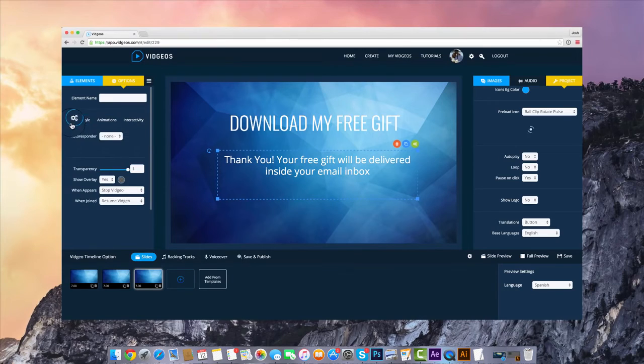What we can also do is select different types of settings for the email sign-up form. Now you can select when the email form appears, what we should do. So we can stop the video. So the video will automatically stop, so they can add in their email form, or the video can continue playing by selecting do nothing. When they join, you can simply select do nothing or resume the video.